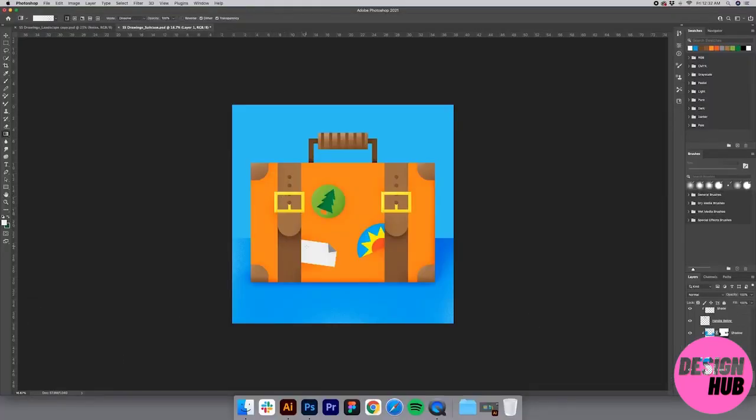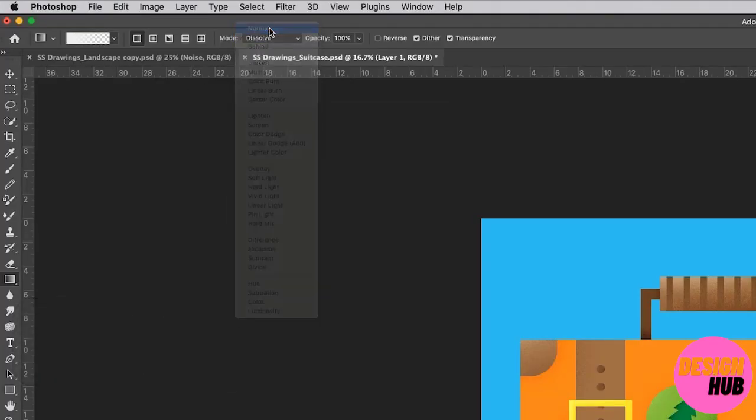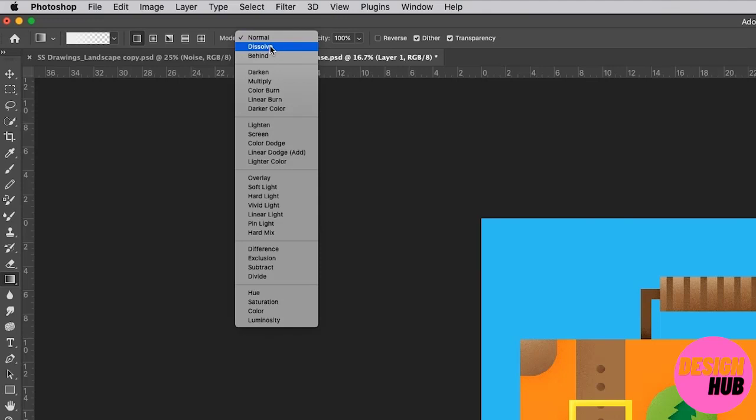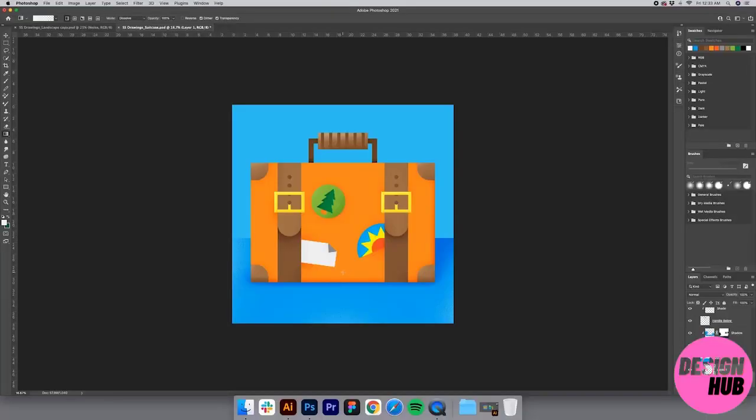Go ahead and hit G to bring up your gradient tool. Go to the top here. Make sure you are selecting dissolve in the settings. And make sure that you have white to transparent selected here. And then holding down Shift, come back to your layer and just drag the gradient up.